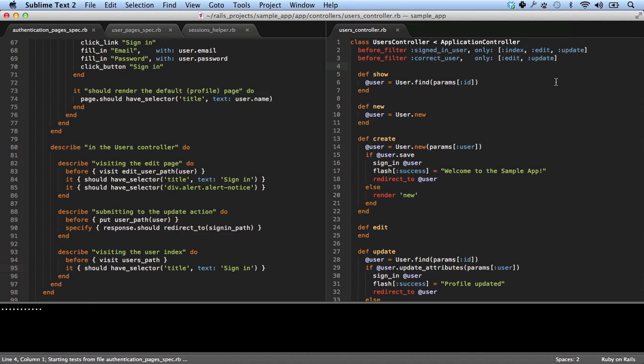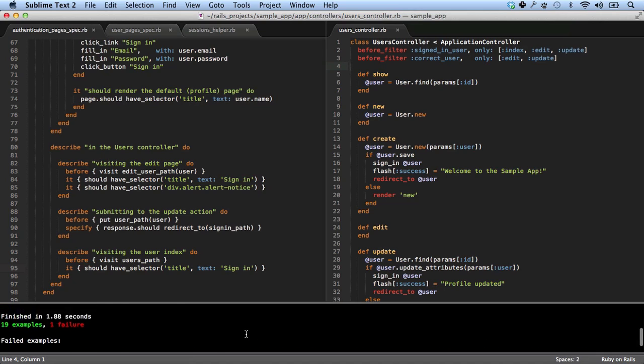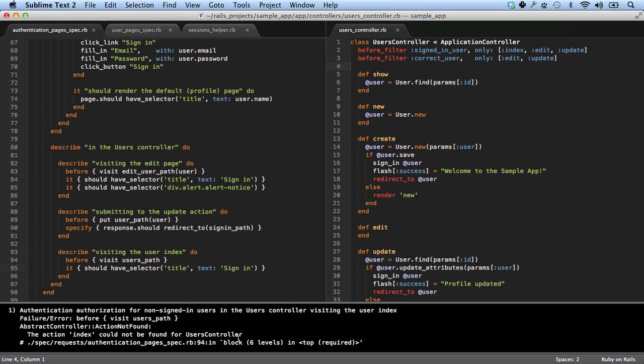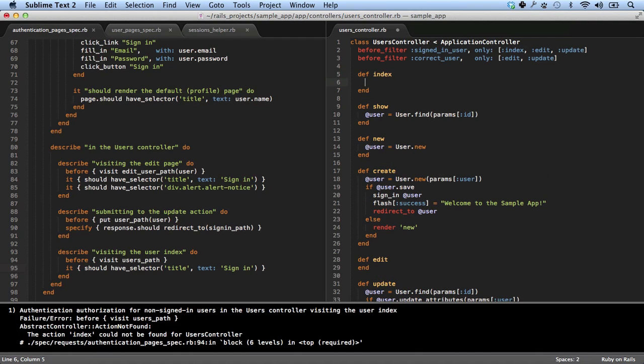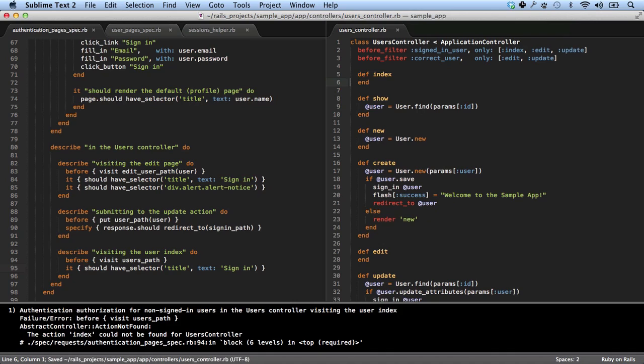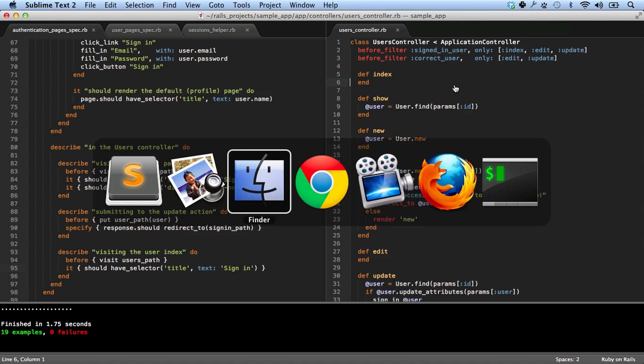Should be passing. Nope, it's failing. Right, the action index could not be found for users controller. That's true. It's because we don't have an index action. So let's do that. Now we should be passing. Good. Now let's think about the kind of tests we want for this index page.